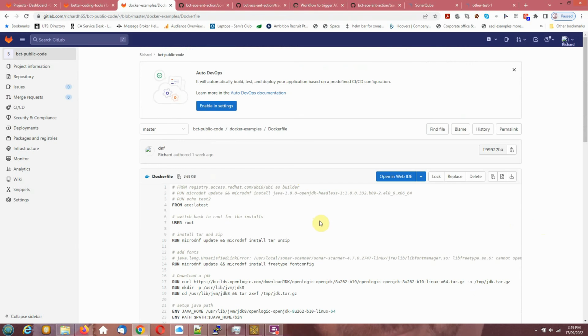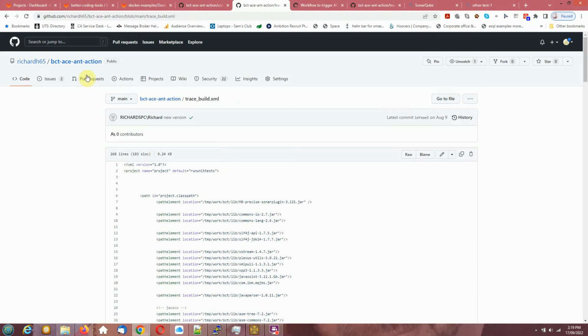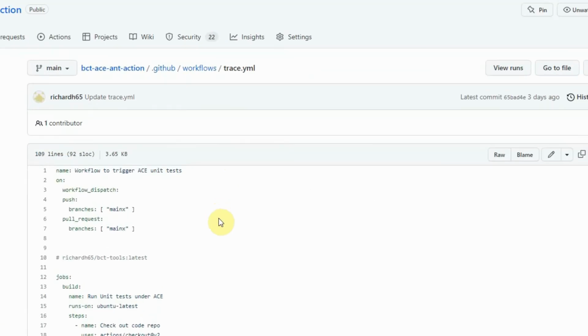What we need to do now is set up a workflow or a GitHub action to make use of this. So here's our GitHub project that we're running this with. We're going to jump into the workflows, and I've called it the trace workflow because it's using the trace process to capture test coverage. Now I've disabled the build process for pushes to branches and pulls, just because I want to be able to run this manually.